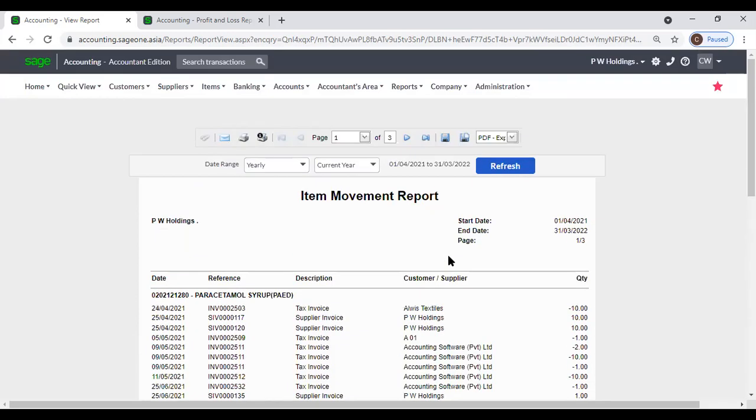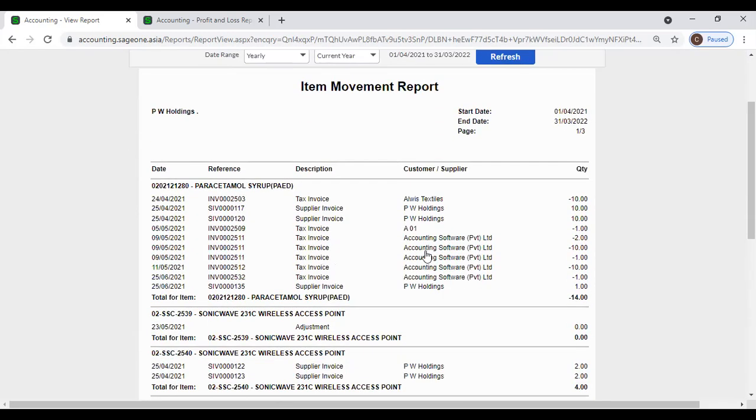Like that, you can view item movement. Now for this period, 1st of April 2021 to 31st March 2022, these item movements you can view from this report, and you can view total movement for the period. Okay, that means we have sold 14 quantities more than purchases.